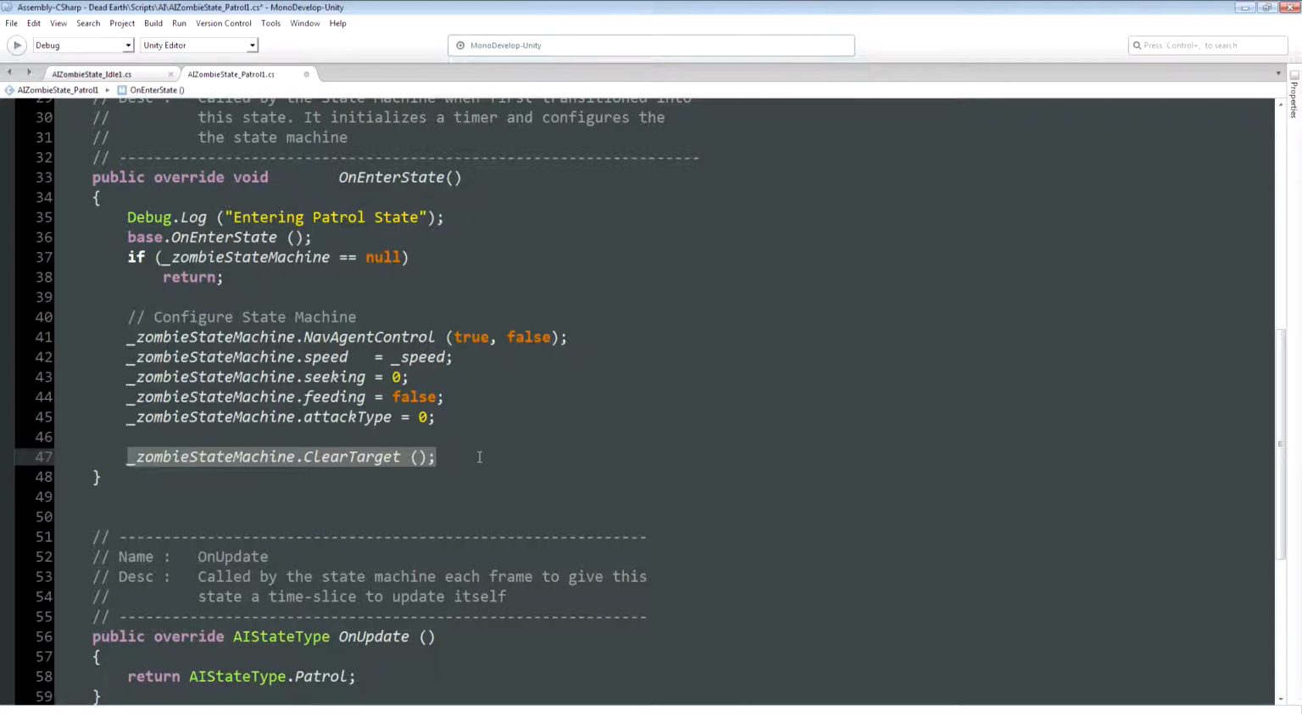Now you might think, why would we clear the target at all? Because the target might be something like a player threat or a sound or something like that that has much higher priority than a waypoint. But it doesn't matter, because as soon as we drop into the onUpdate function, we're going to assess all of the threats anyway. So if in that very first update we find that there's a more compelling threat, then we're going to transition out of patrol into pursuit or alerted or whatever.